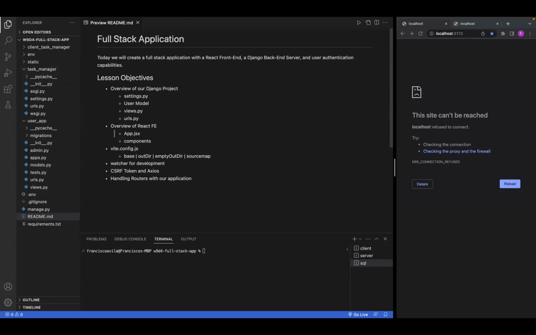And first of all, I want you guys to notice my folder structure. In this folder structure, I have this task manager, which is our project. We see that we have our settings.py and everything in there. If I continue going forward, we have this user app, and this is the actual app of our project. Now I have this client task manager, and this client task manager is my React project. So everything lives inside the same directory. It's inside the same folder.